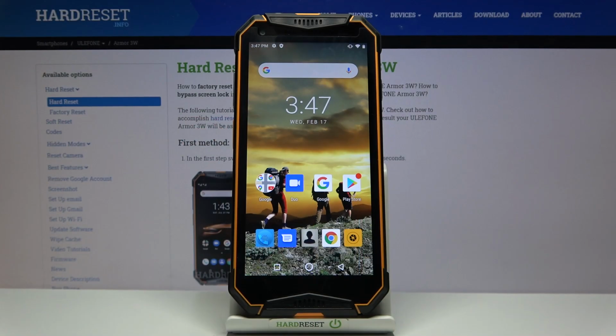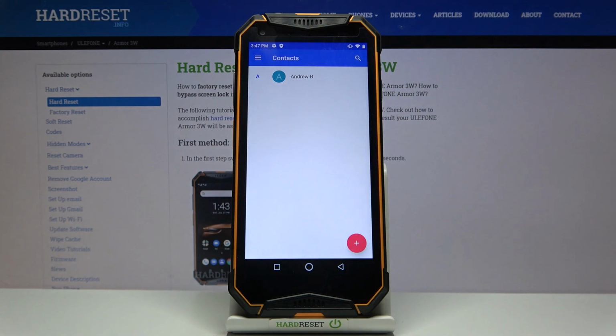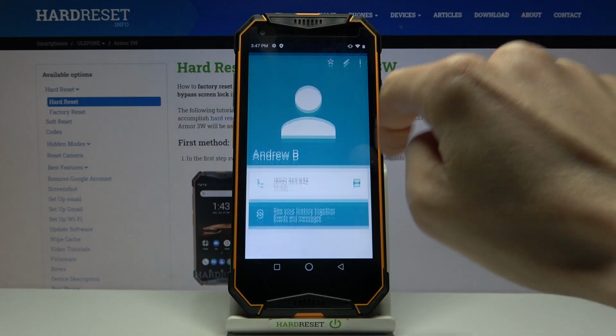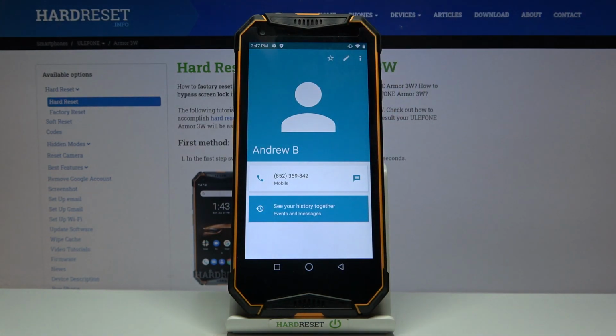In front of me is ULEFONE Armor 3W, and let me show you how to add a photo to a contact on this device. So first of all, you need to open your contact list, then pick the contact that you would like to add this profile picture to. So in my case it's Andrew, and then click on the edit icon.